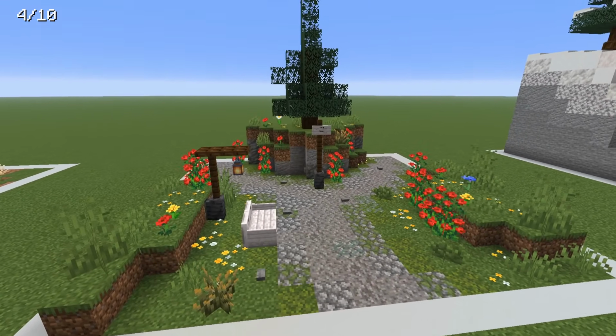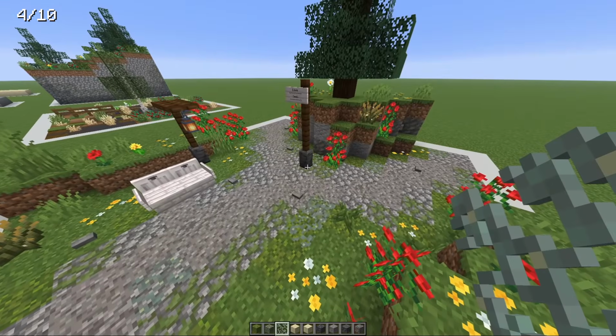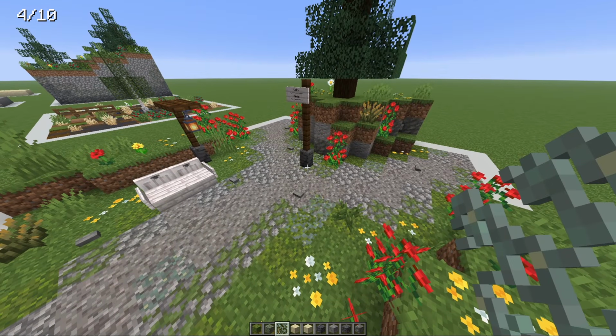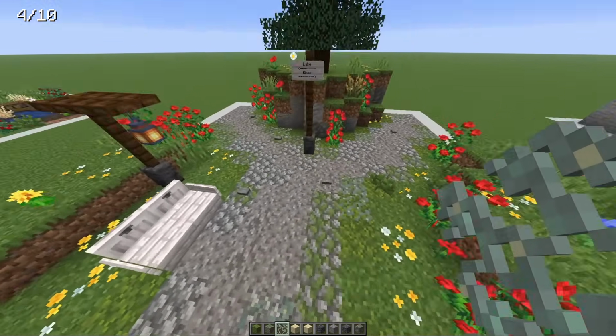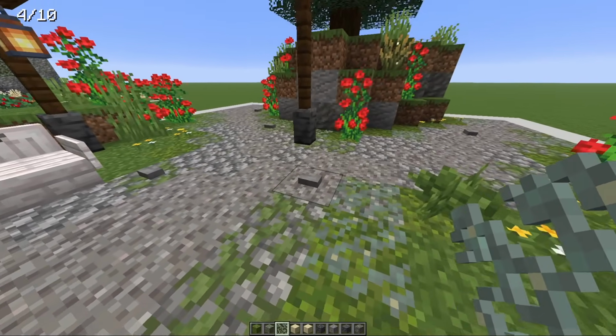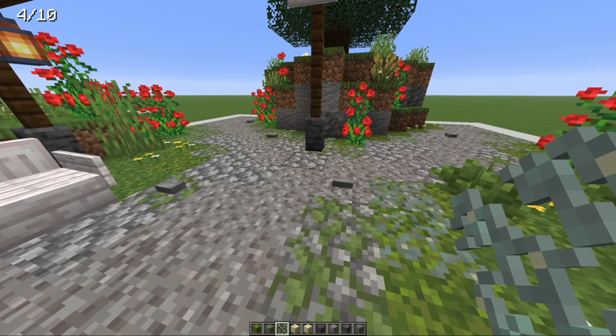I use this for paths all the time. You will rarely ever catch me using the path block. Okay, basically what I'm trying to say is that I really like this gradient. Okay, don't call me a hypocrite.